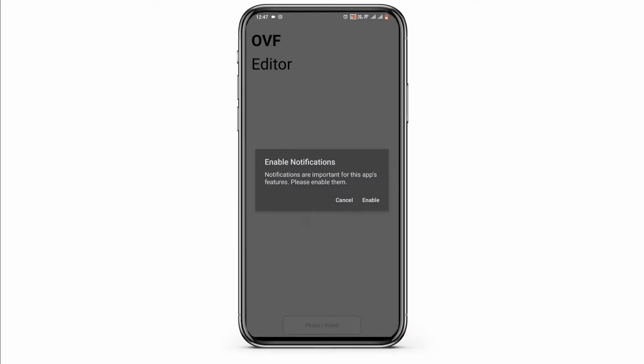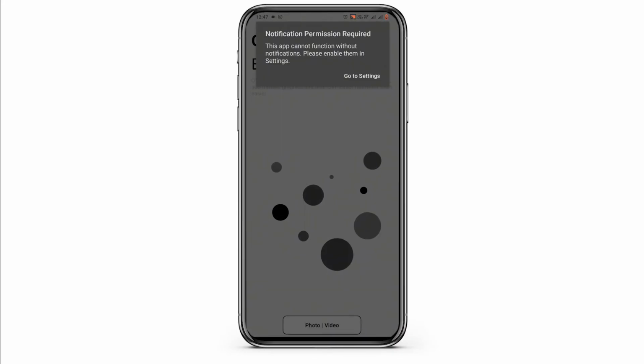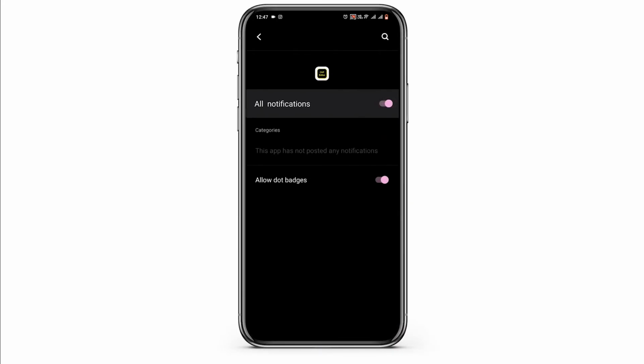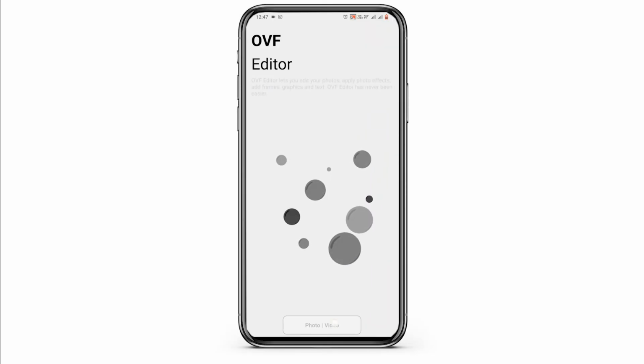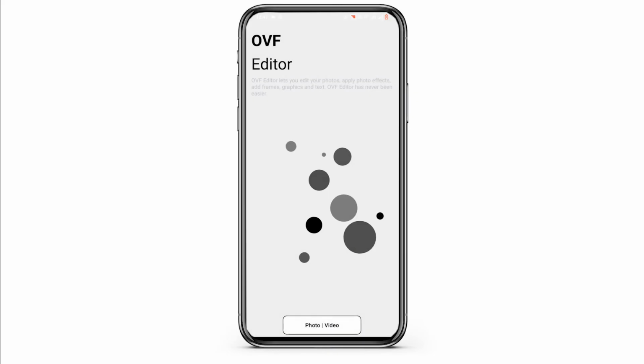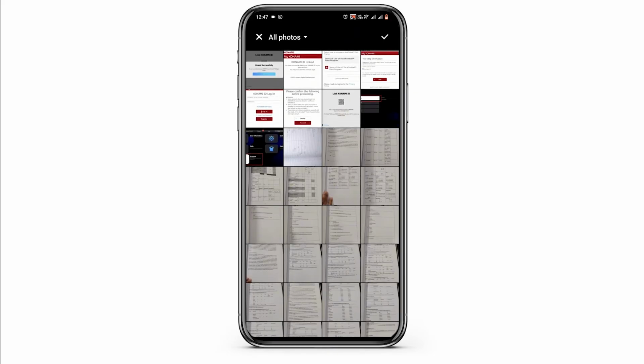Once you do this, you have to go ahead and enable a couple of permissions that it asks for. So go ahead and complete all of the permissions. Mind it, you should allow the photo or video access, that is the gallery access.